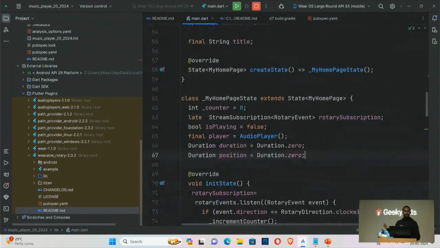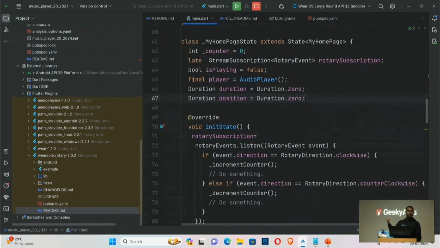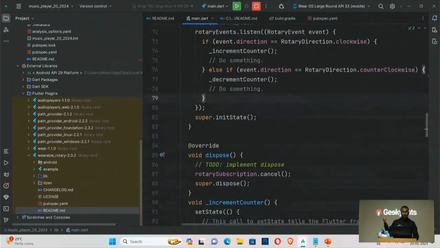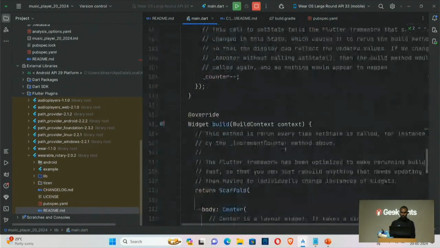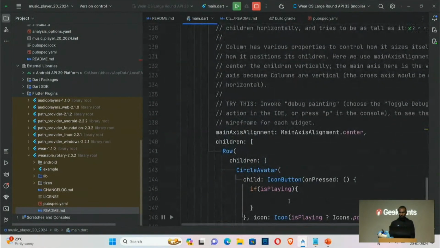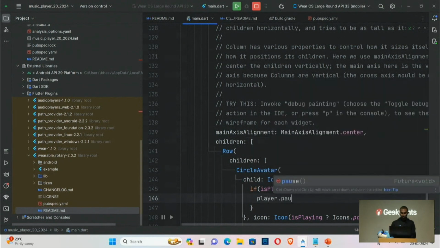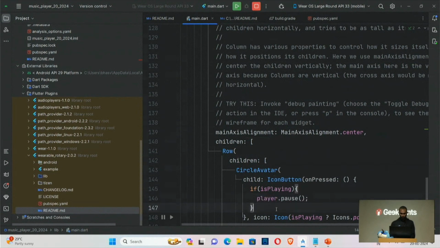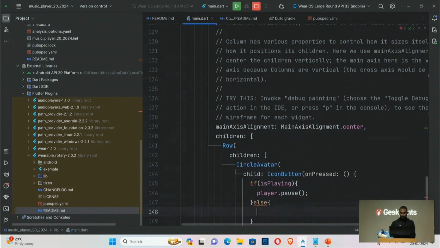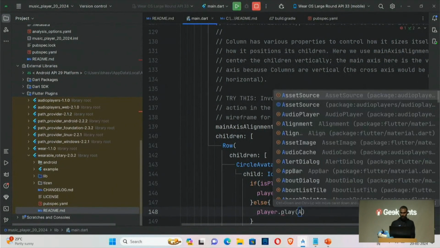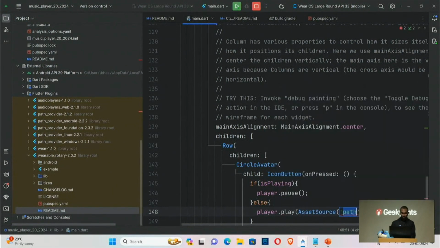Okay, I have initialized two variables, position and duration. I have just put the position and the duration to be 0 at first. If the music player is in pause state, then let's call player.pause. Else let's have the player call player.play with the asset source. I'm just using the asset source. I have already imported that file.